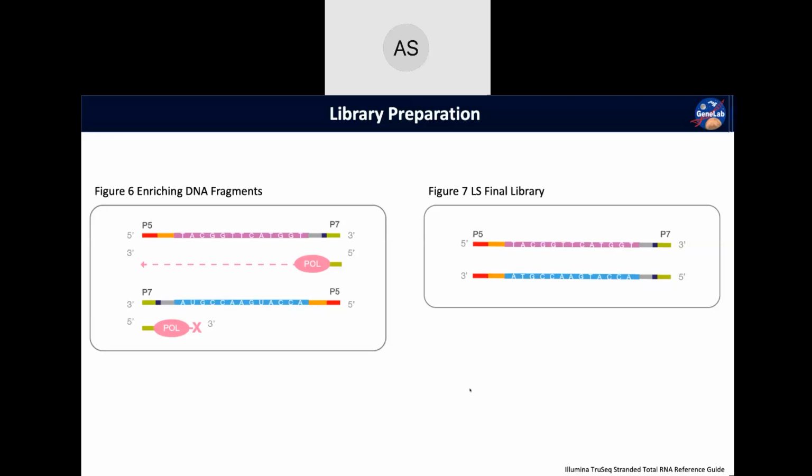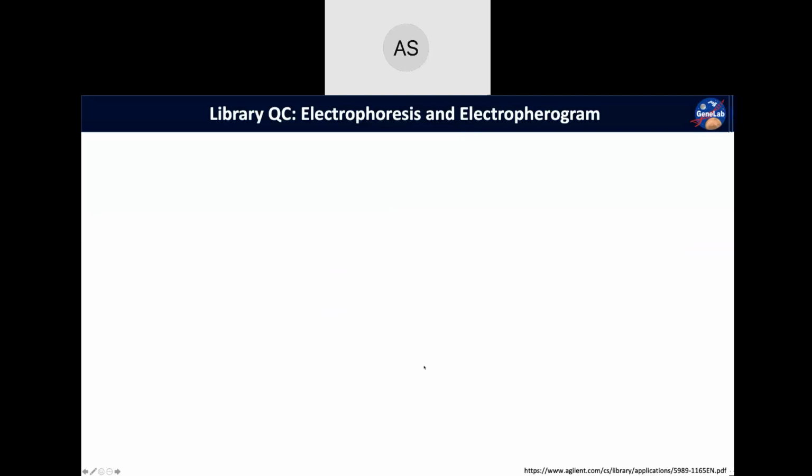Okay, so our next step, now that we have our libraries prepared, is to check the quality of our libraries. This, again, is an incredibly important step, and it's kind of technical in how we do it. I know we had a little debate about whether or not to show it, but it's just so important and will help us analyze our data and troubleshoot when things go awry. So I'm going to go into a little bit of detail about how we do that. We evaluate our libraries using electrophoresis and electropherograms. Does anyone know what an electropherogram or electrophoresis is?